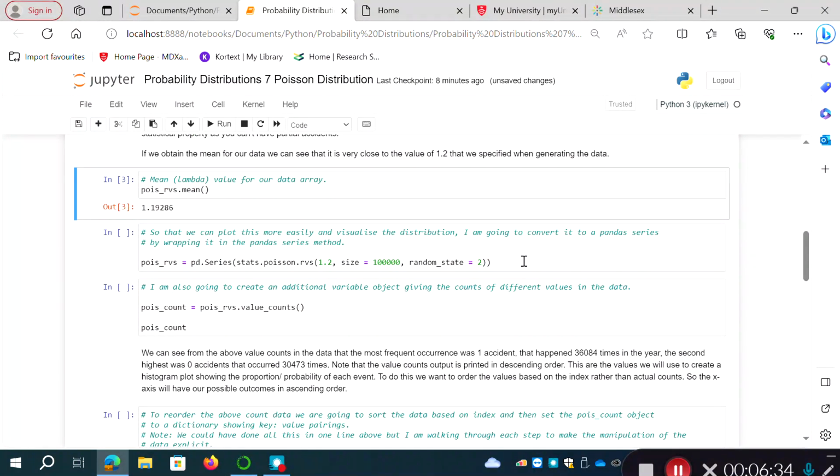So I'm going to do a little bit of manipulation with this so we can plot and visualize it more easily, so we can see what the distribution of the data looks like. What I'm going to do is convert it to a pandas series, and I'm basically going to take our random data that we generated, the stats.poisson.rvs, mean of 1.2, 100,000 observations, and wrap that in a pd.Series. So we're basically changing the original object and wrapping it in a pandas series.